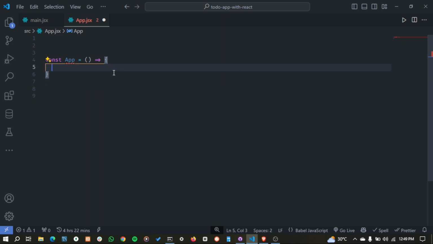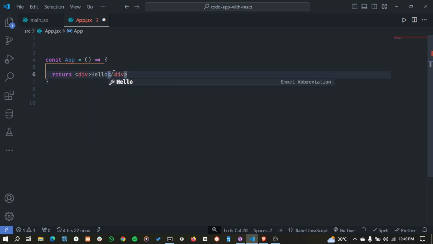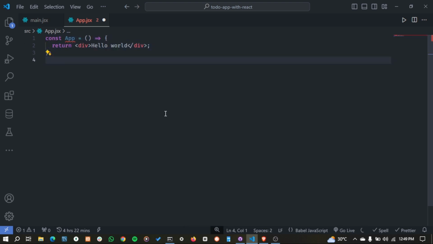So what we just have to do is return. Let's say we want to return a div, then we say hello world. Then voila, you've actually created your first React component. So now all we have to do is export it, and that's all. Now the content should change. So we have here hello world right here.